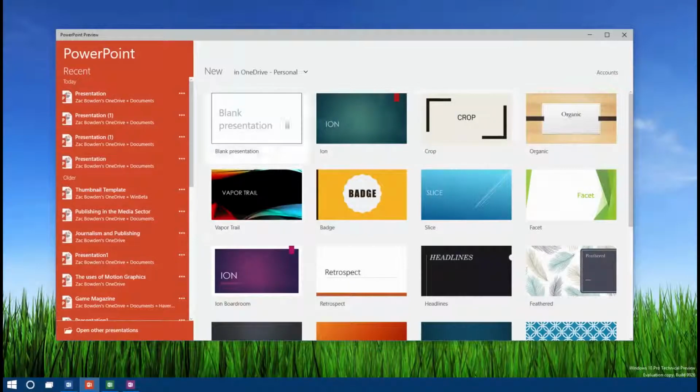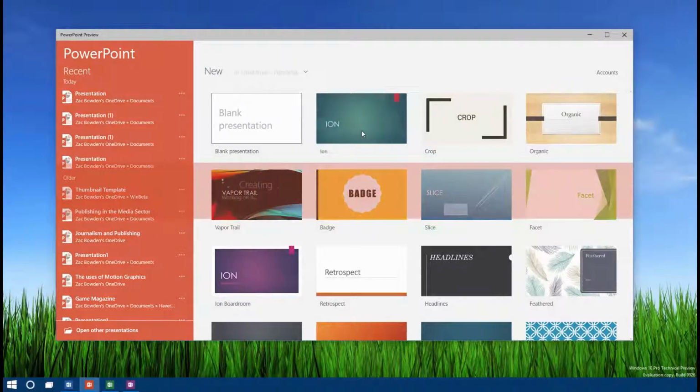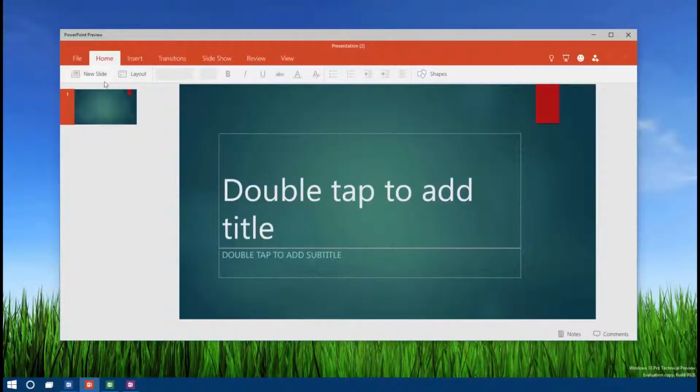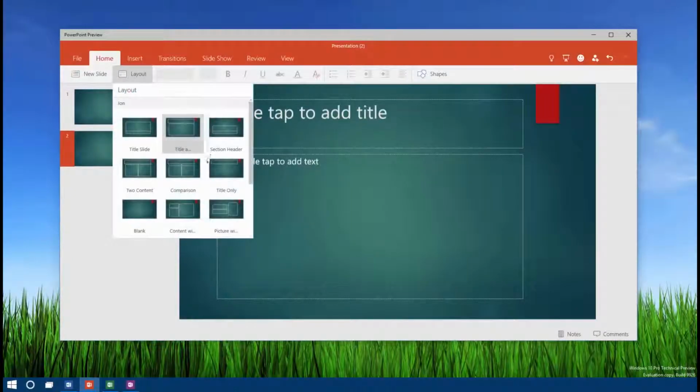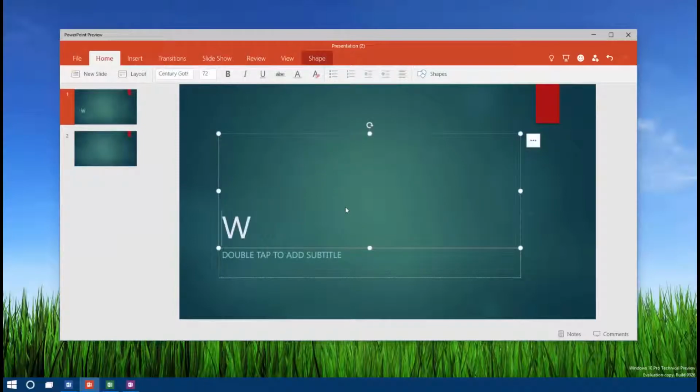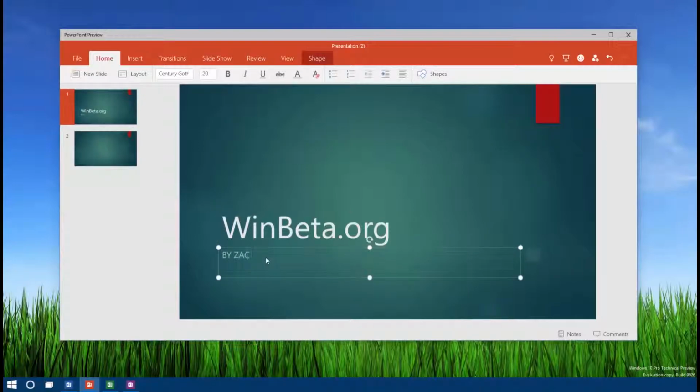Up next is PowerPoint. Again, upon first launch, it looks very similar to the desktop version. On the left, you get your recent PowerPoints, and on the right, you get your templates. Let's open up a new template here, the Ion template. And this is what the app looks like. We can add new slides, and we can change the layouts of each slide. If you want a content one like that, we can do that. So here's the home one: winbeta.org and by Zach Bowden. Let's go down here, double tap, by Zach Bowden.